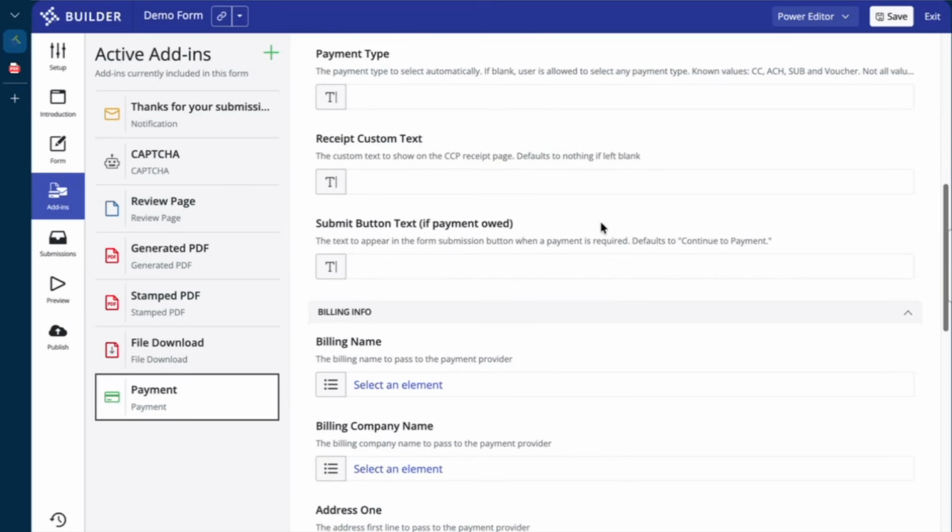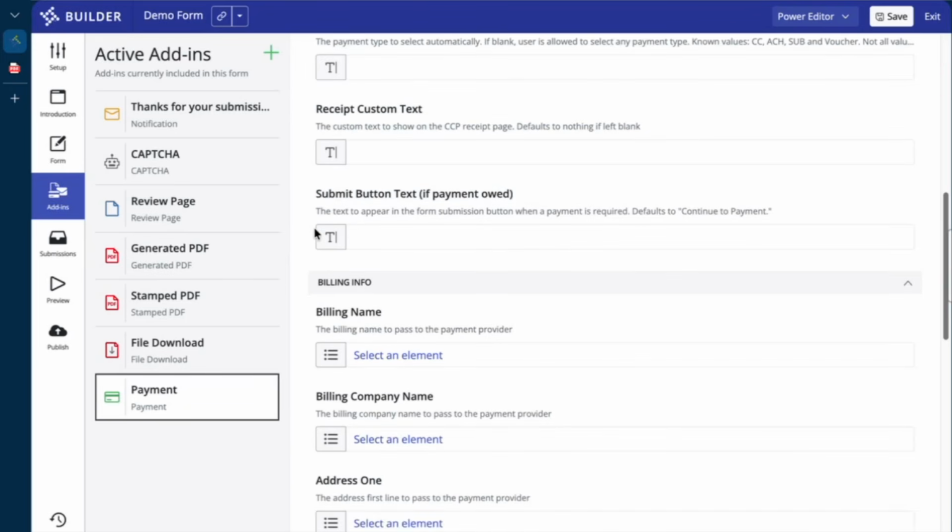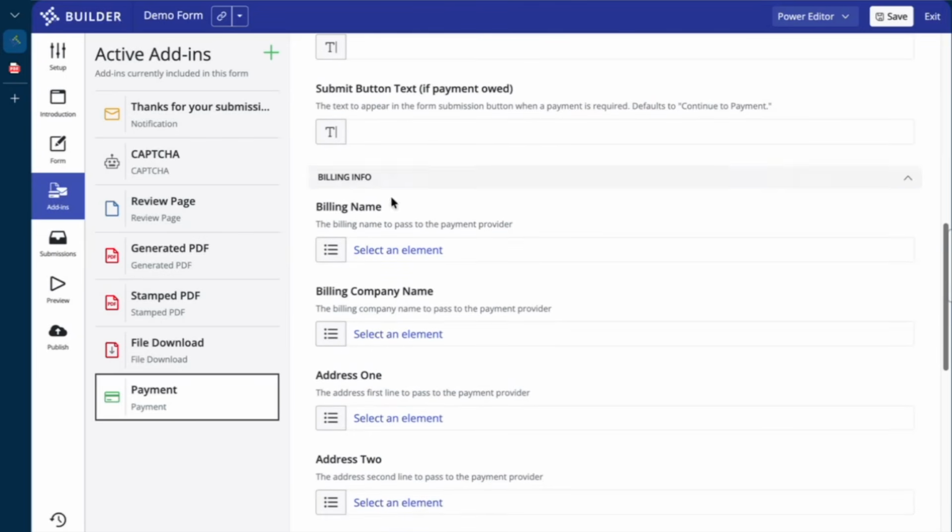We can also customize things such as the submit button. So if it's determined that payment is required, we can customize exactly how that's presented to the user. By default, as it's listed here, it'll say continue to payment. But if we wanted to customize it to say continue to checkout, or however we want to customize that, we can do so accordingly.